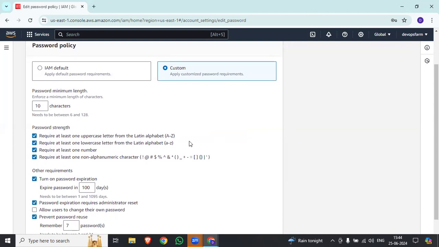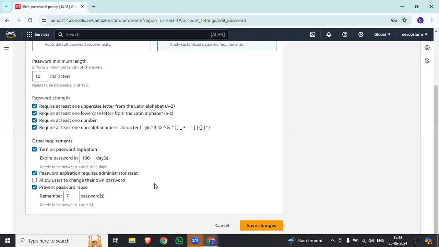I think there is no problem in password policy. I'm not going to try this. You try it yourself. Okay.